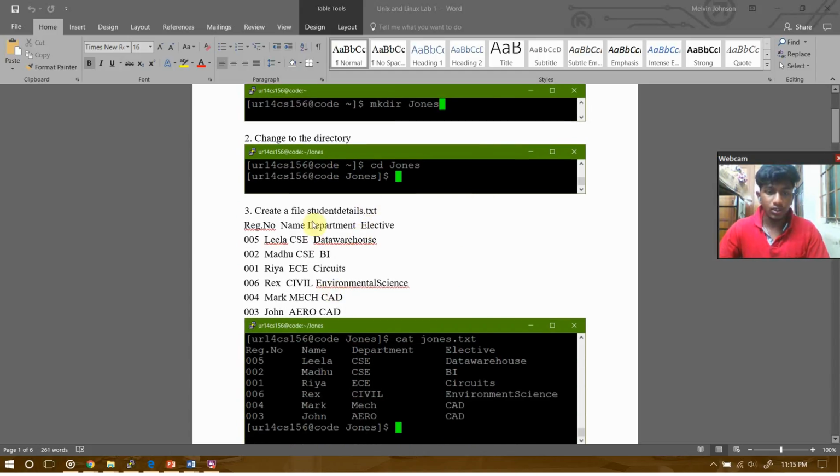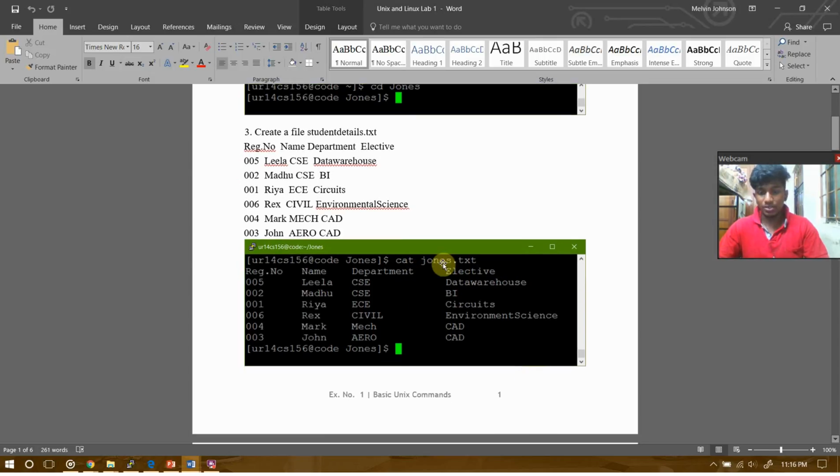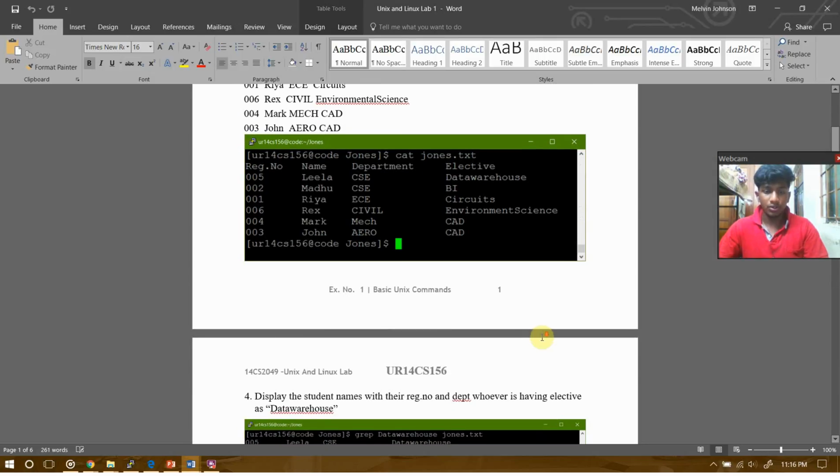Next one, we have to create a file student.detail.txt. Here we have created the file. For creating the file we have to use cat, greater than symbol, then the file name .txt. Then for viewing the file we have to use cat space file name .txt. So it is typed using the greater than command and it's viewed using the cat space Jones command.